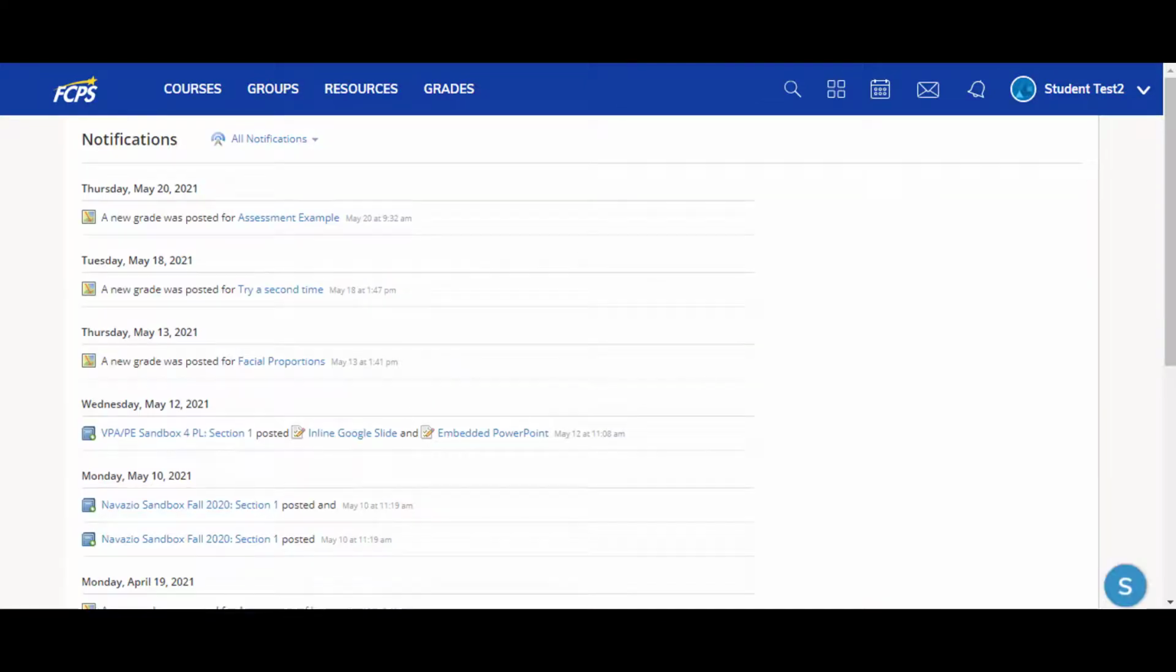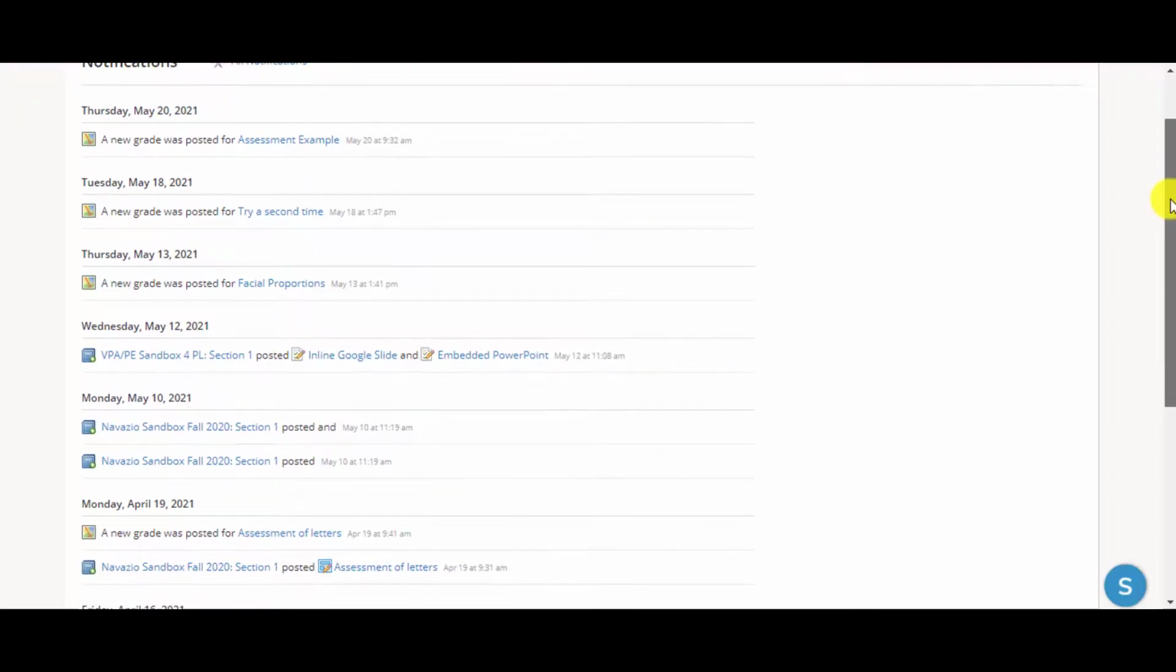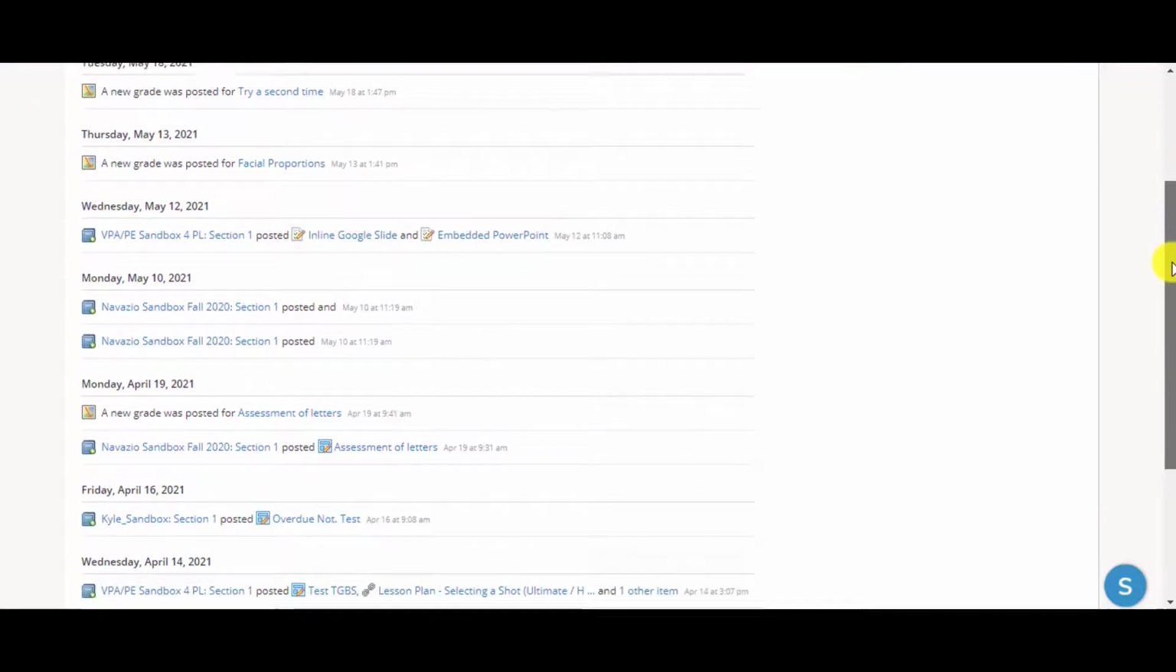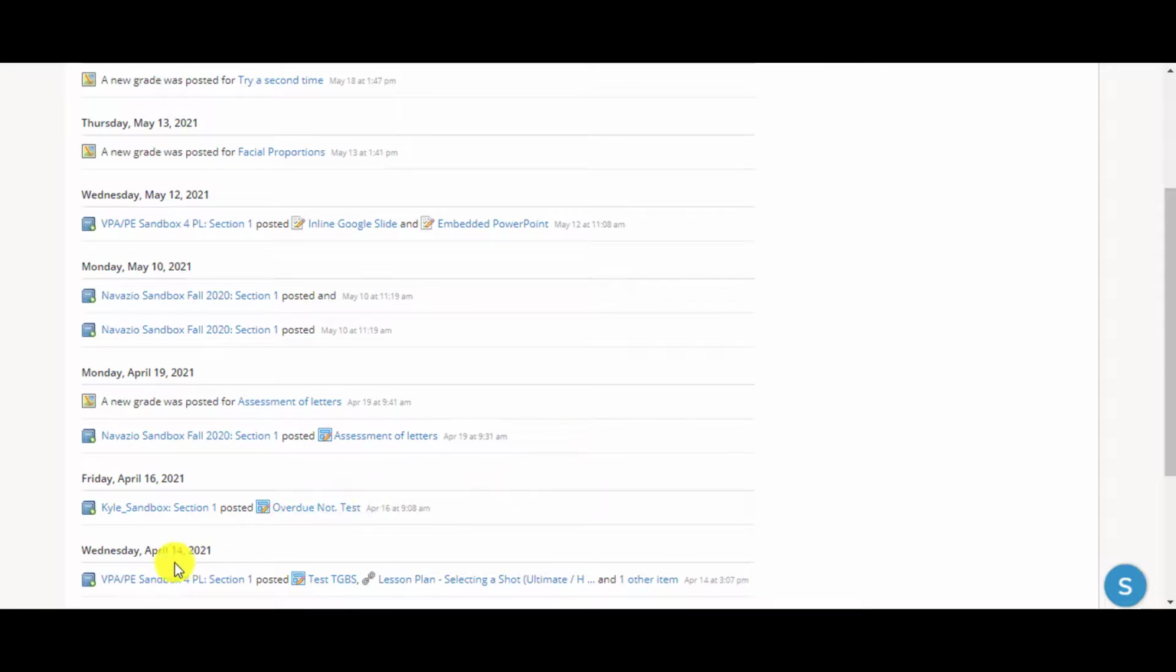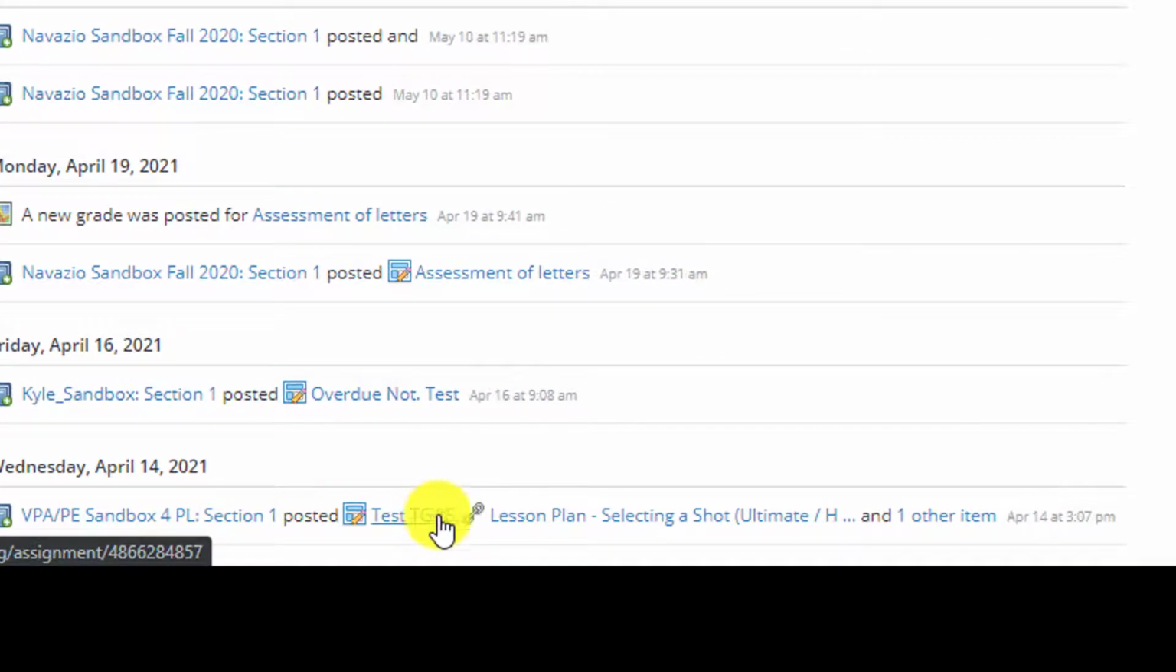Now let's take a quick step back and reset to all notifications to review how Schoology handles several notifications that would fall under the same type. Say you have multiple notifications coming from different courses and your teachers happen to post them at the same time. In this case, Schoology will group these notifications together.